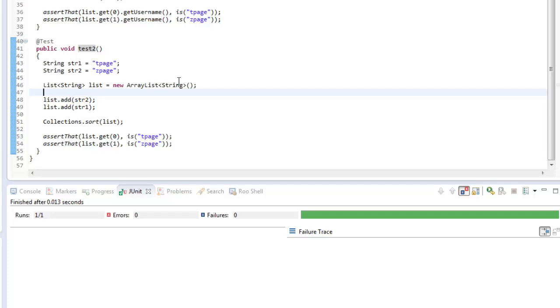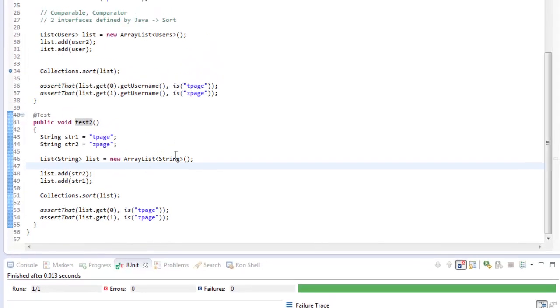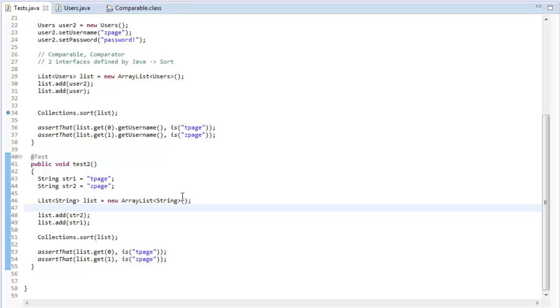But what happens if we want to create our own sorting algorithm? And what I mean by that is what happens if I do this? What happens if I change the Z to be a capital Z, and therefore I need to change the expected result to be capital Z? You would expect that nothing would really happen here because I'm inserting string 2 first. I'm inserting the capital Z page into the list first, and then I'm inserting the lowercase t page into the list second, and then I'm invoking the sort, and I'm expecting it to properly sort, tpage to go first and zpage to go second, just like we saw before. So now let me actually go ahead and run this.